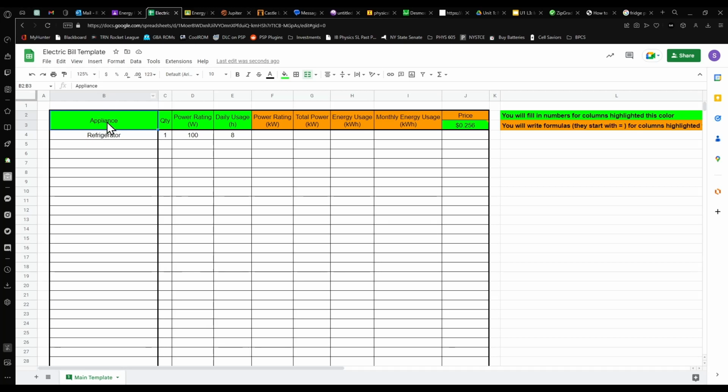So our first cell that we are putting data in is B4. So I put in refrigerator. I have one refrigerator in my house, C4. For D4, I know that refrigerator uses 100 watts. That's the power rating. You can find that on the sticker of your refrigerator.